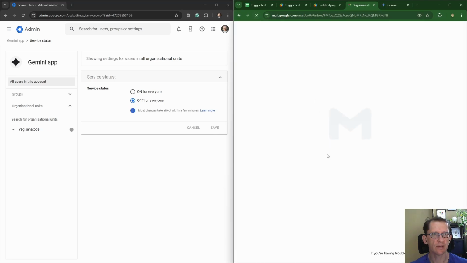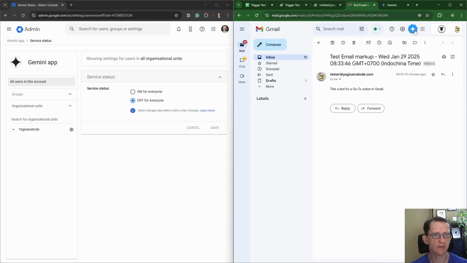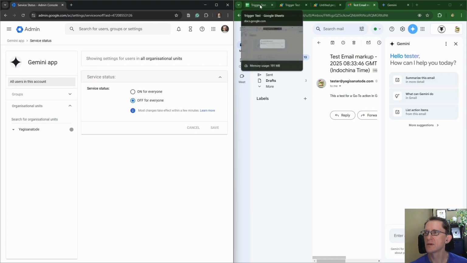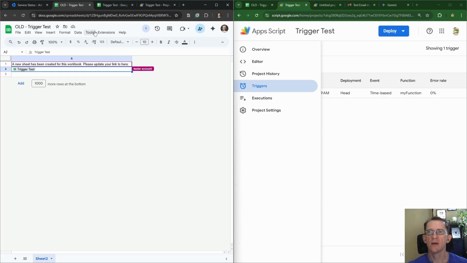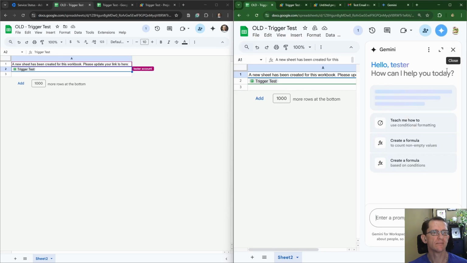Give it a little bit of a refresh. Gemini's still there. And what we'll do in the meantime. One eternity later. Okay. Let's see how Gemini's going. Can we access Gemini? We can still access Gemini.